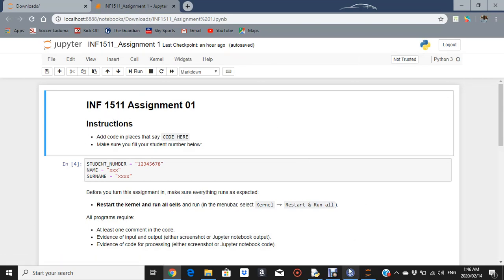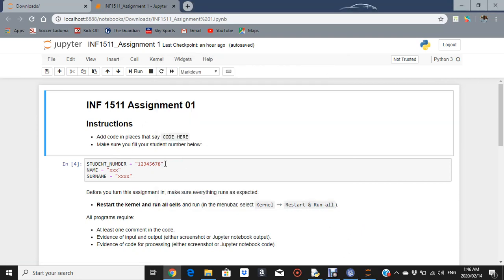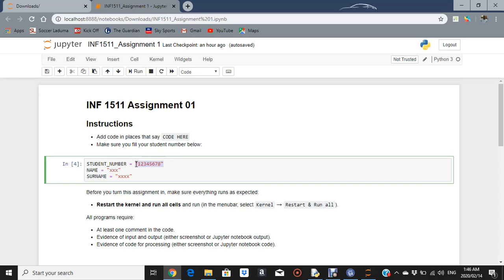Let us just check if this is not done downloading. It's not. Then you can just highlight the student number there and you write your own 678 whatever your student number is, and then here you can highlight and just overwrite name to Kendrick Ma.